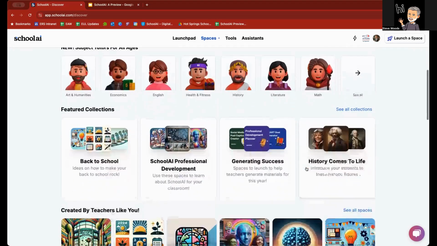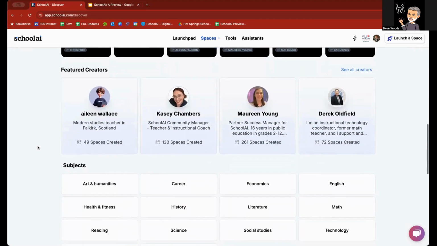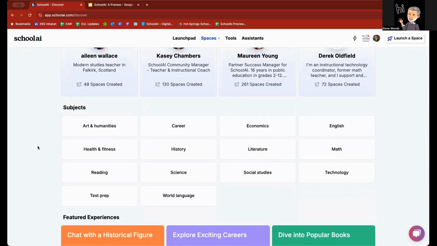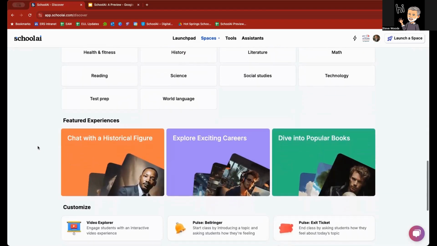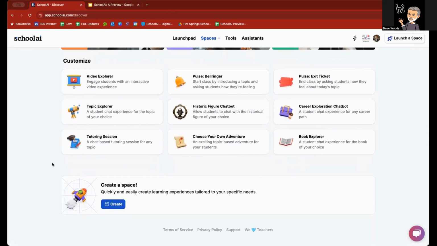And then again, some more featured collections, those created by School AI using teachers. Some featured creators here, and you can also search by subject area, and then some featured experiences. And then again, they highlight some down here that you can take a look at and then create a space.